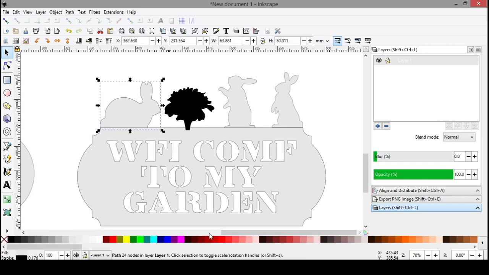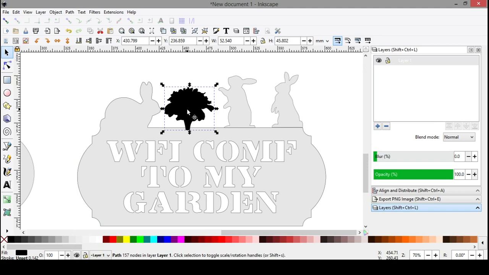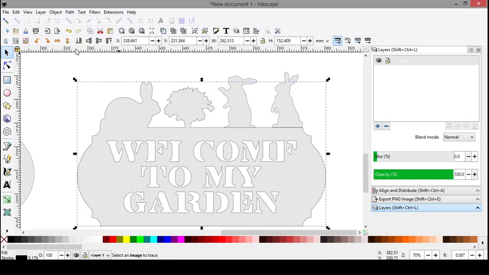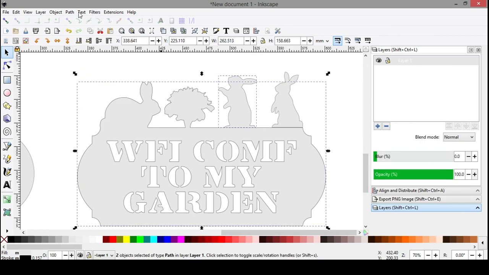Now how do you join all this up? Select your first bunny, hold down shift, come up here to path and go to union. That will now weld this together, and as you can see, it's the same. Now, with the flower, it's black. Same thing, hold down shift, select your main pattern, go to path, union. It now merges all these together, and you just do that for each one.